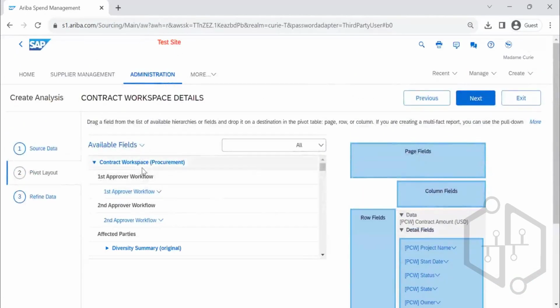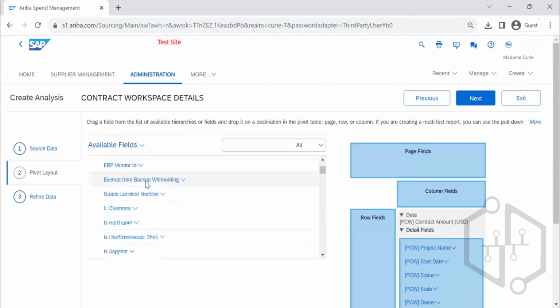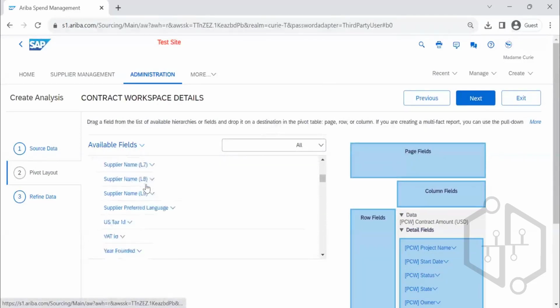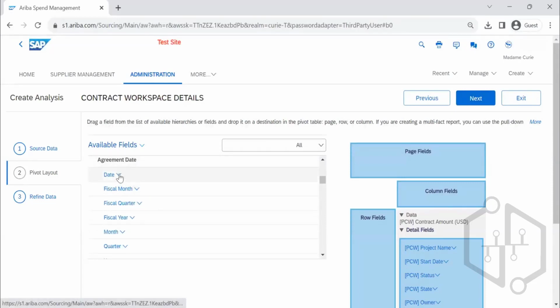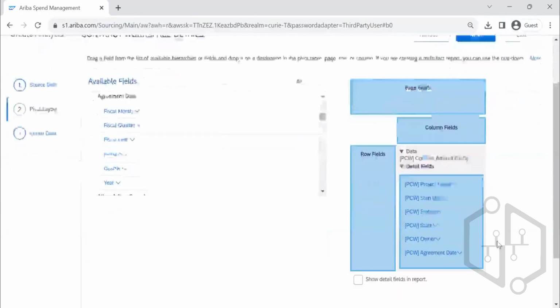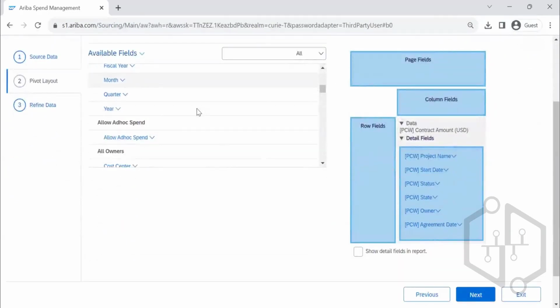So I'll go by contract workspace. I want agreement date. Agreement date, month, quarter, year also I am able to pull in. I'll be going by just a detailed field. So I want this to be agreement date. Then I click this. So I can see this. I have added it to agreement date.